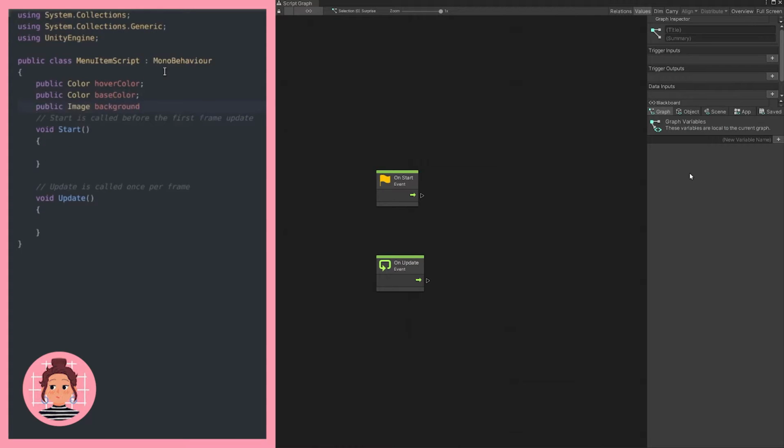So in the start function, we're gonna set the background color to the base color. And then I'm gonna go ahead and delete the update function because we don't need that. And I'm gonna define 2 new functions, select and deselect.